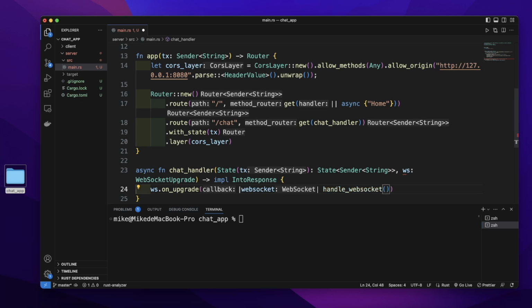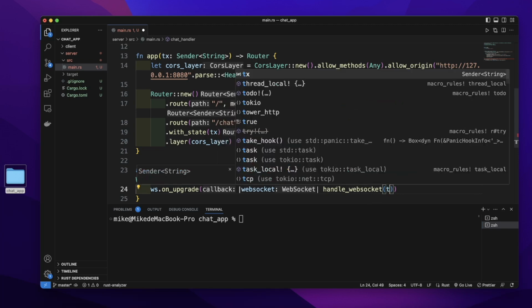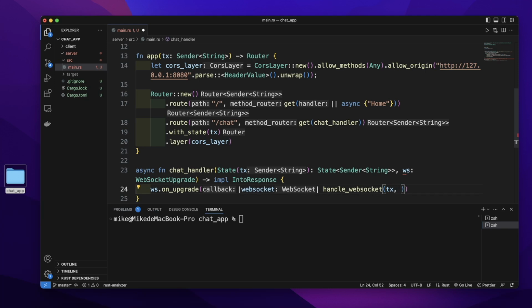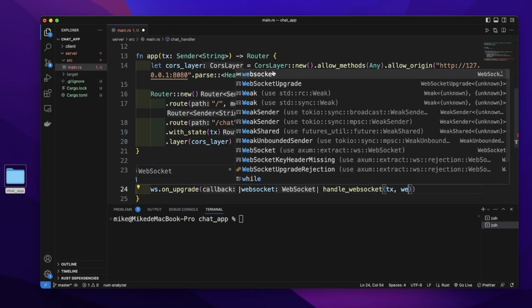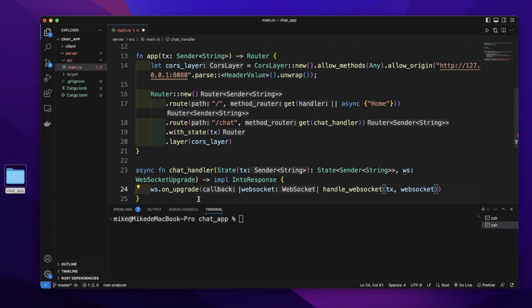And this function will take two arguments. First is this shared state standard tx. So let's pass this tx as the first argument. And the second is this WebSocket we get from this callback closure. So let's pass this WebSocket as the second argument.